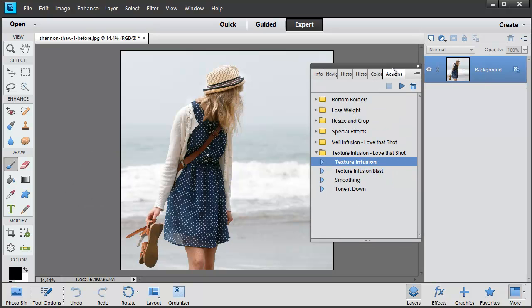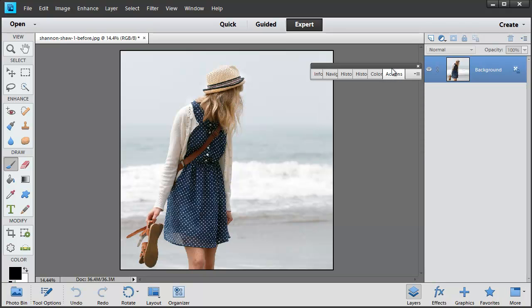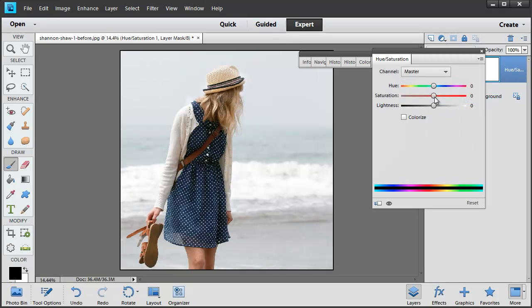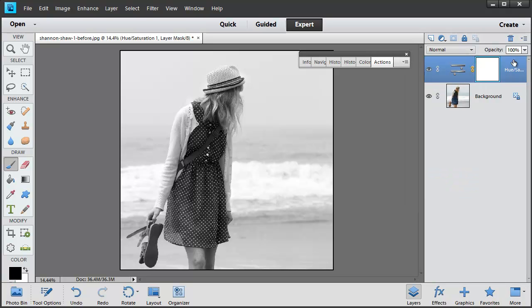The first thing that I like to do when I'm working with a vintage style photograph like this one is to use a desaturation technique. So to do that, I'm going to go ahead and minimize my action palette. Then click on my layers palette over in the right hand side, and I want to apply the hue saturation adjustment layer. Now I want to take the saturation all the way down to -100. Then I can close this out. I want to decrease the opacity to 48%.